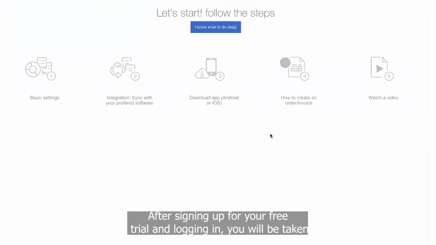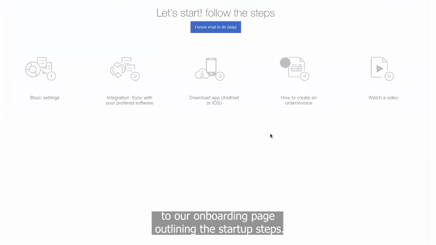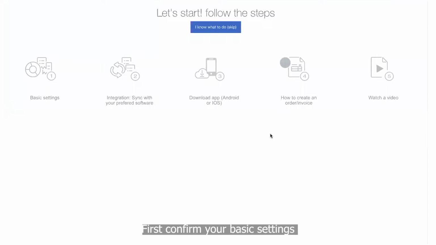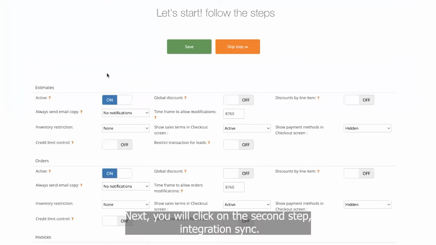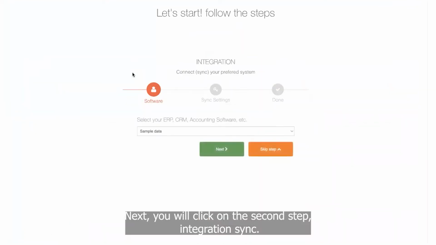After signing up for your free trial and logging in, you will be taken to our onboarding page outlining the startup steps. First, confirm your basic settings are correct, and everything enabled matches your business preferences. Next, you will click on the second step, Integration Sync.